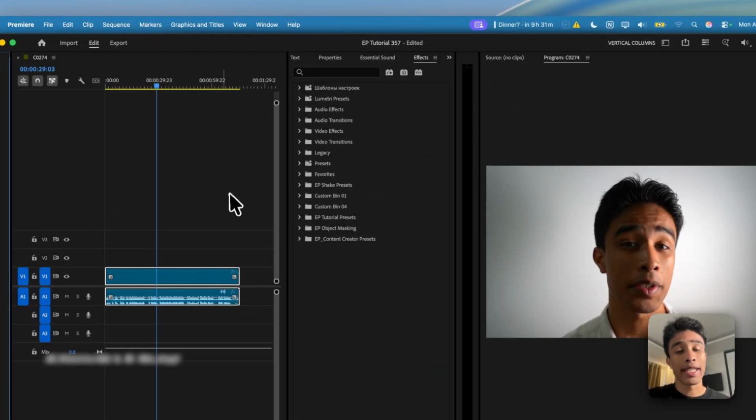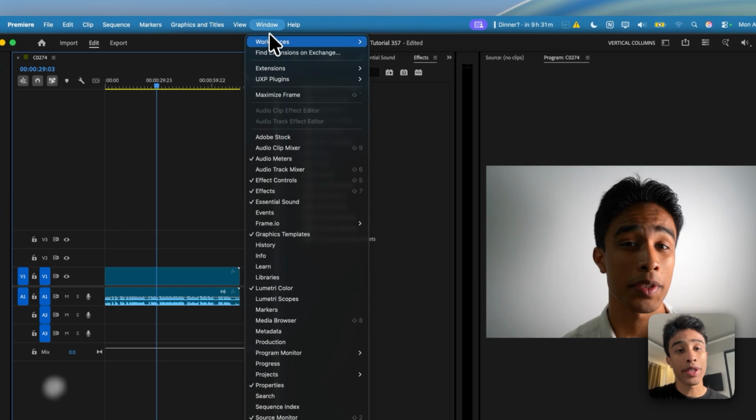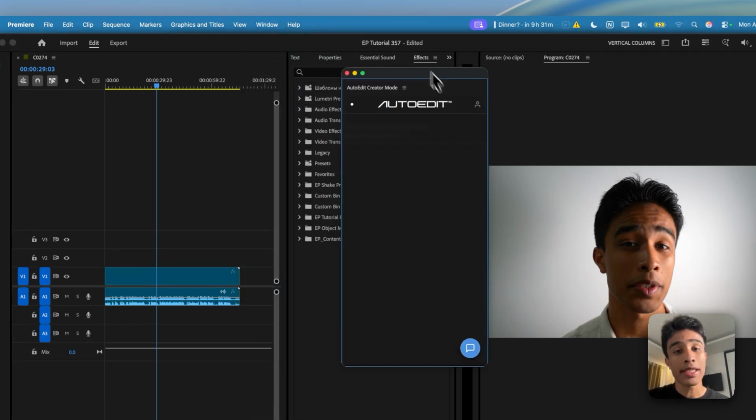We're inside of Premiere Pro today. The first thing we're going to do is open the AutoEdit Content Creator Mode plugin. To do so, you go to Window, you hit Extensions, and you click AutoEdit Creator Mode. Now, this is a free to download plugin.